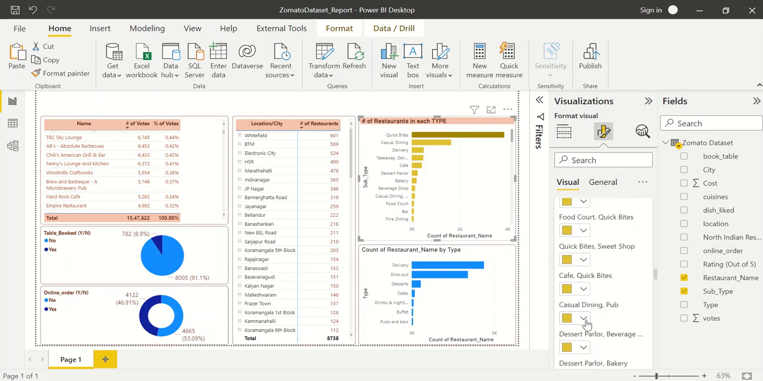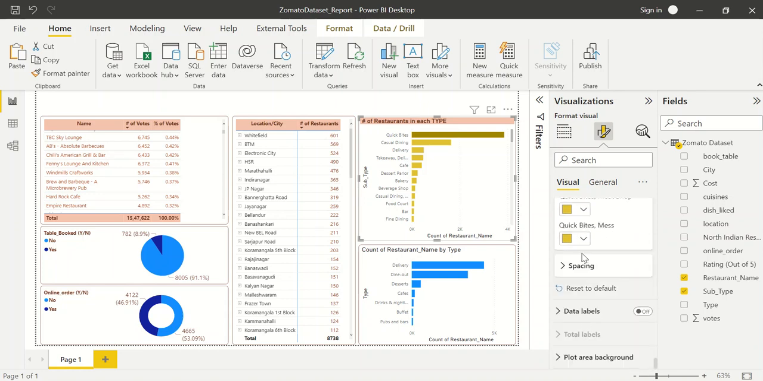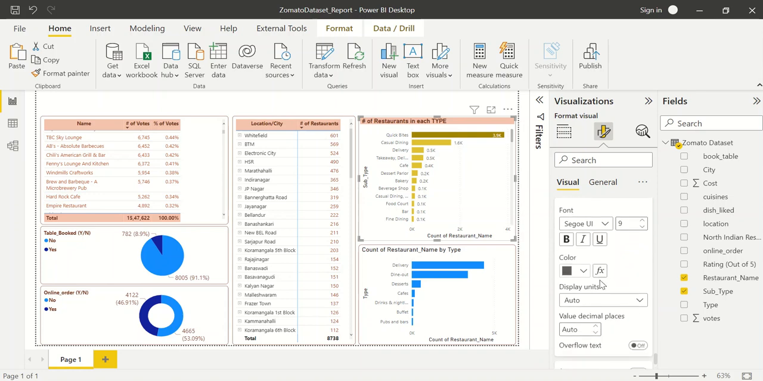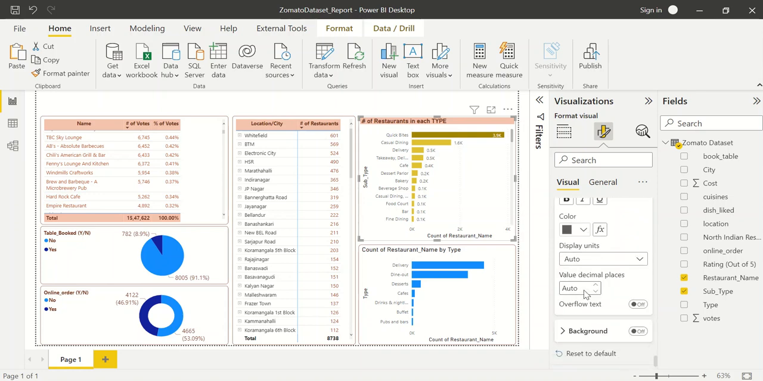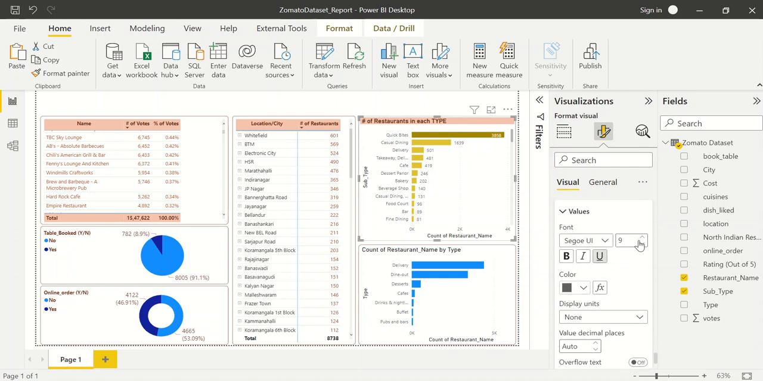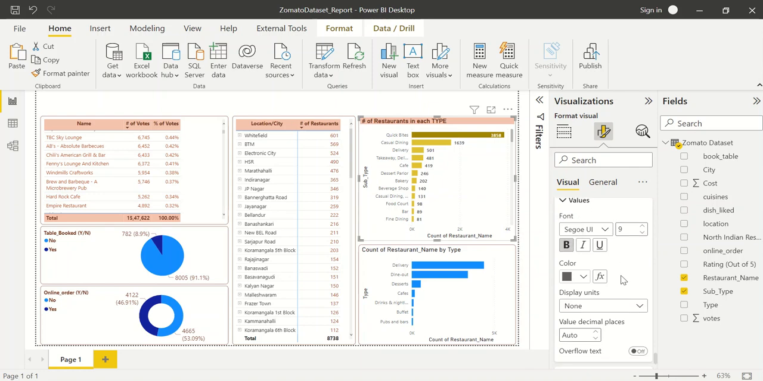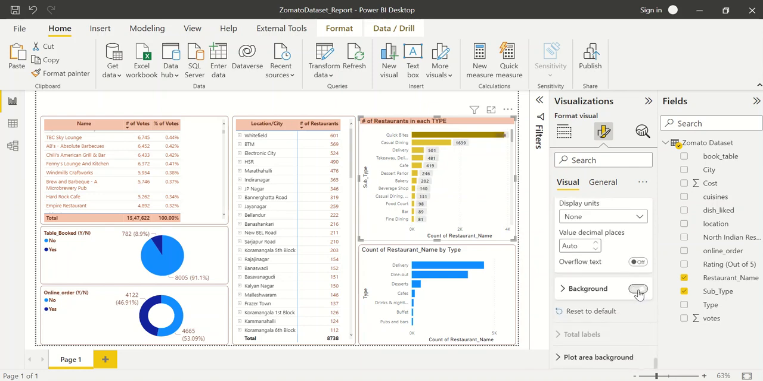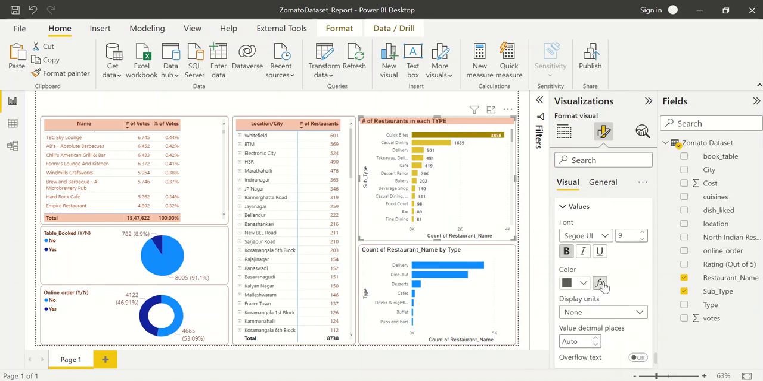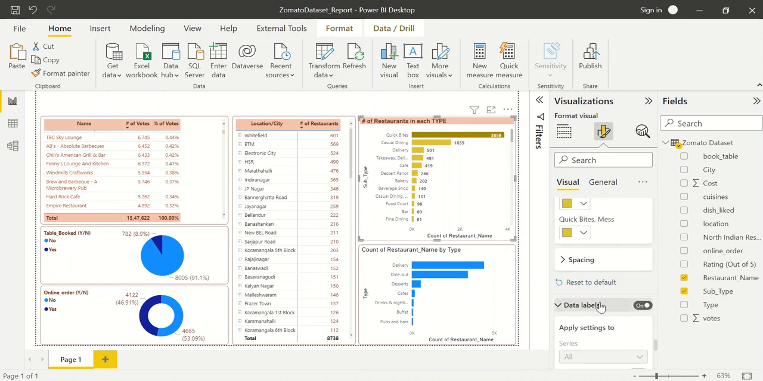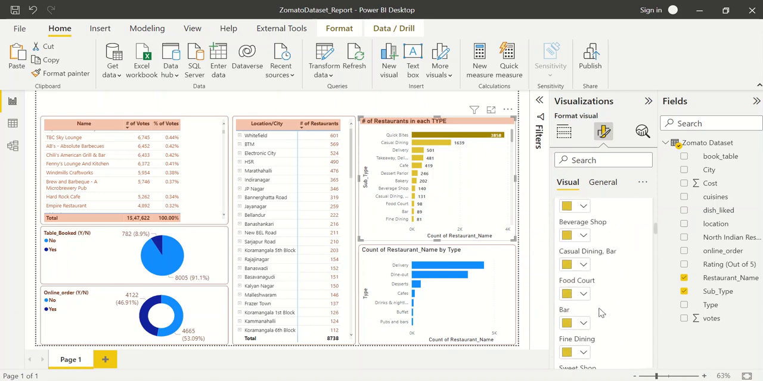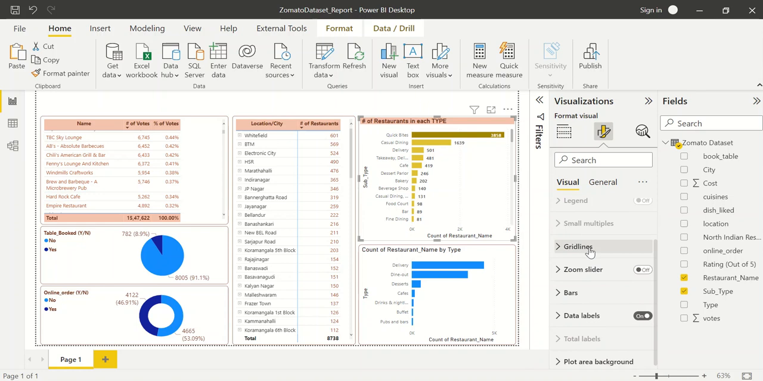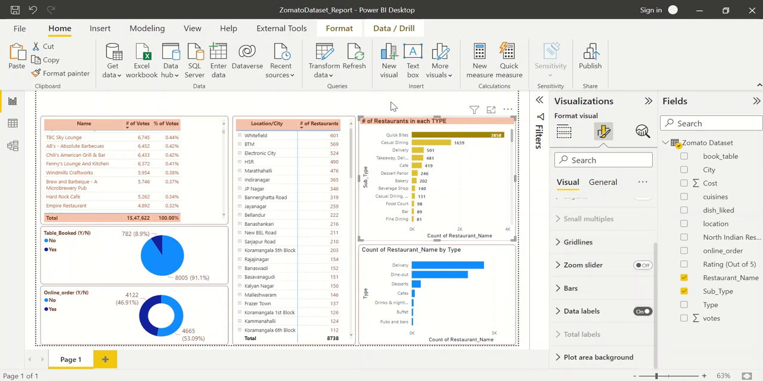All right, if I want to change for anything, I can do. Spacing looks good. Data labels I want. Position is auto. Value should be, display unit should be none, so that I can see the actual values, right? Number should be 9 is fine. Bold is also fine. Background is not required as such. Looks good. So bars are fine, zooms, this is totally fine now.